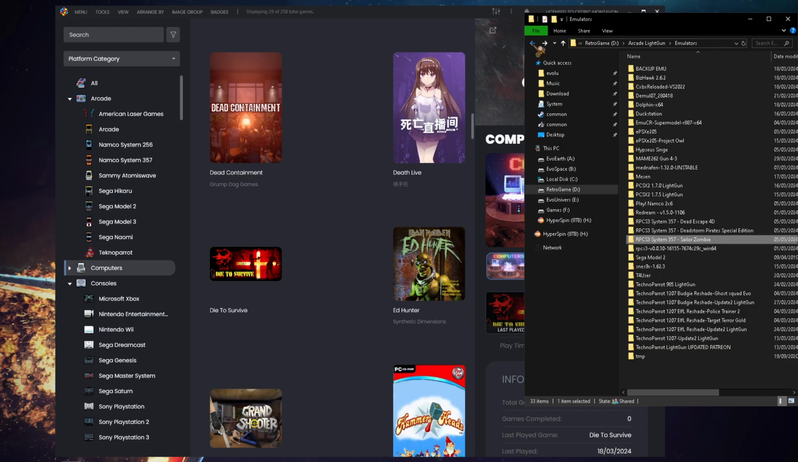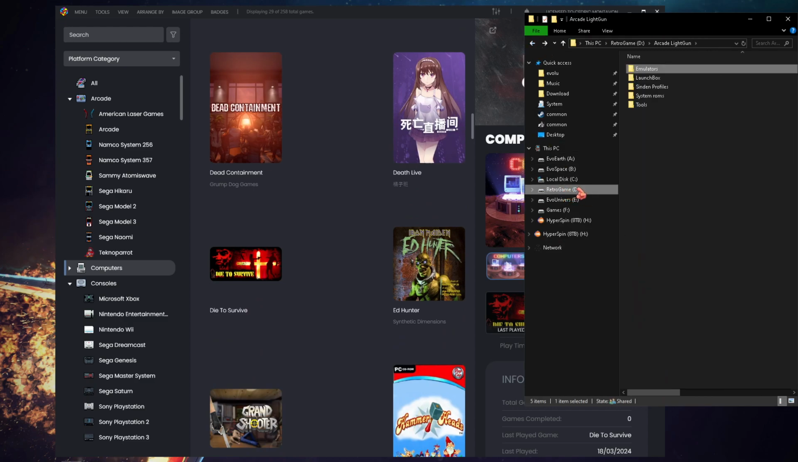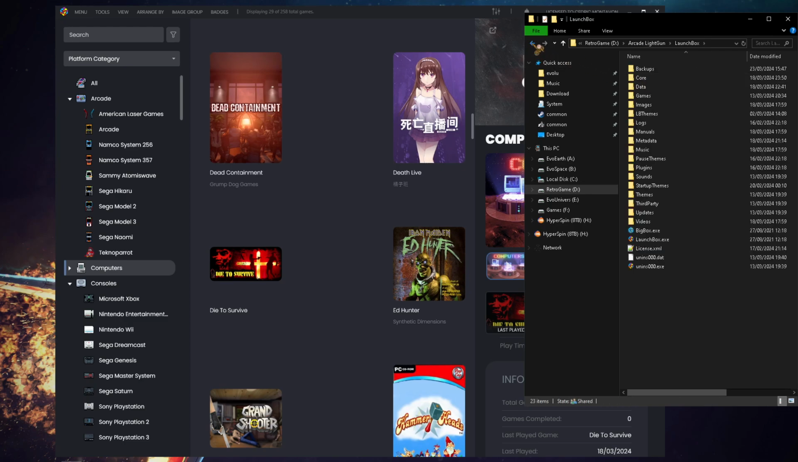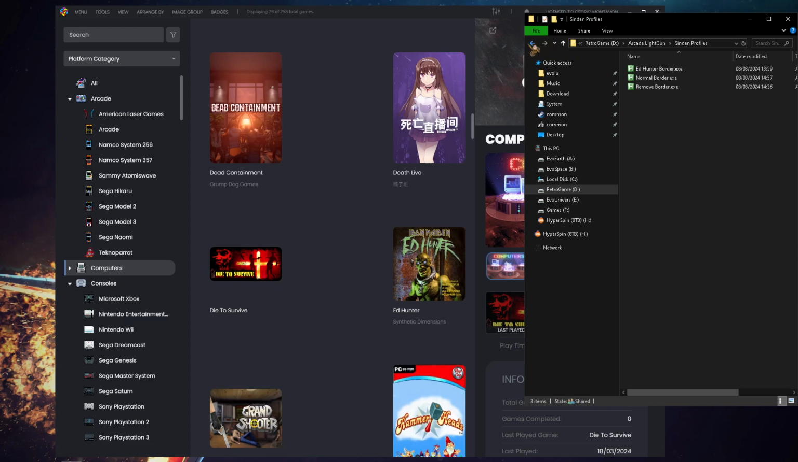Just be sure that your drive letter is D, and if it's not, just change the letter. And yeah, this is the structure. You see the emulators, they are all here. LaunchBox, you've got your LaunchBox. I think you don't have the Sinden profile, I just added this, but it was for testing. And here you have the games.